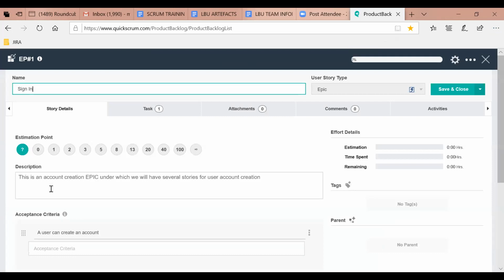That is it, I think. Did you right click it? I did a right click. Yeah, because if you right click, you can do it too. This is an epic.